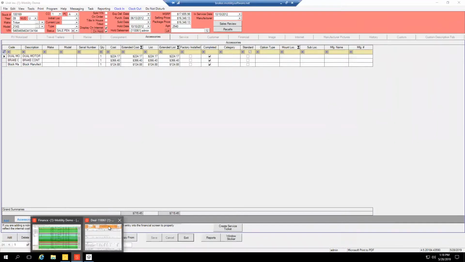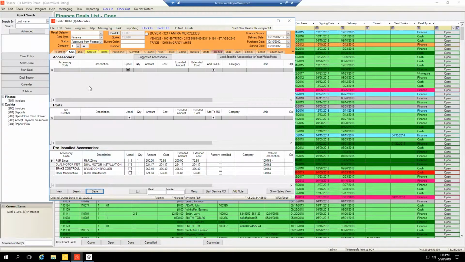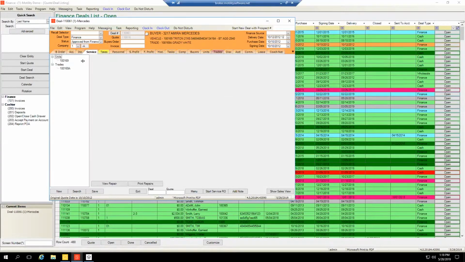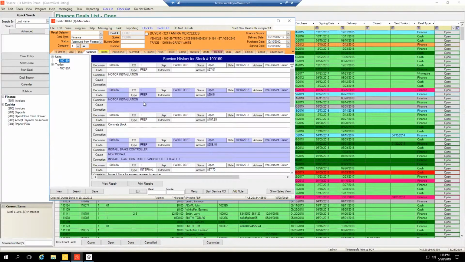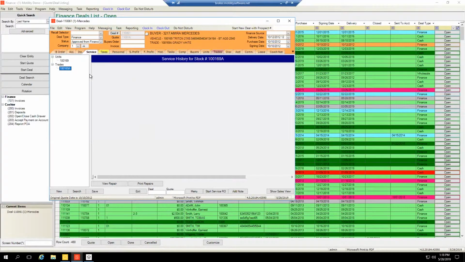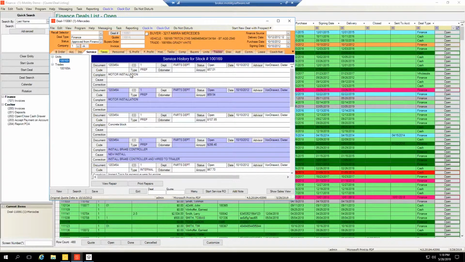But again, make sure whatever you have down here, it'll let you know if you have service, it will turn red here. But I have all these ROs already started for this unit that's pertaining to the deal. So your service department should let the sales staff know I've closed out that work order, or it's still open. I could close this deal out, push it over to accounting, and then later on when that RO is closed out, make sure you hit the post to accounting button again, just to update that cost.